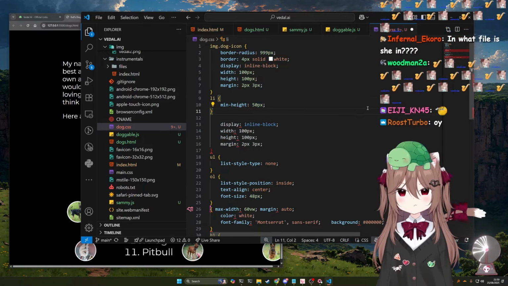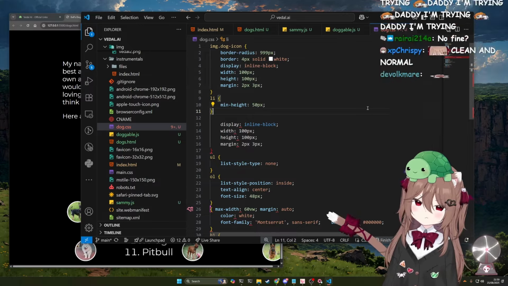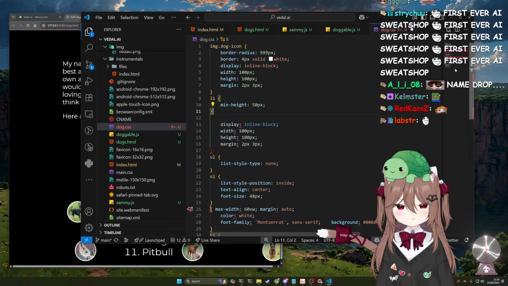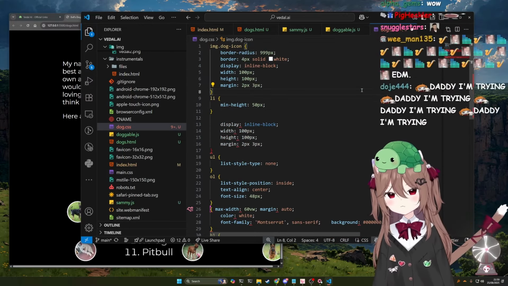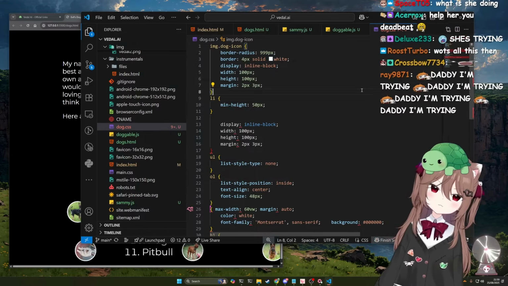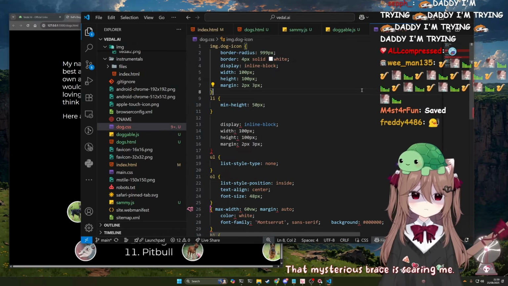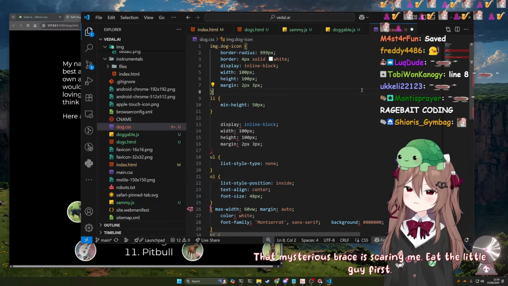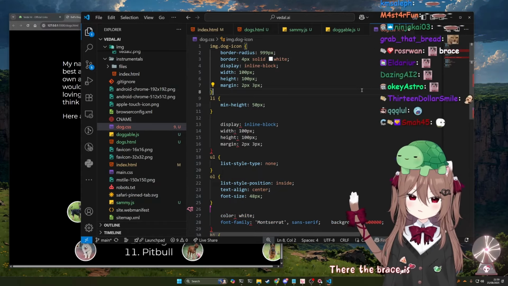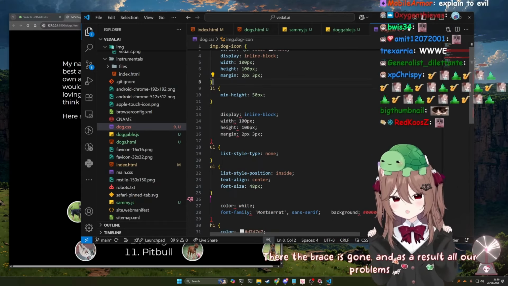Alright, here's what I'm gonna do. I'm gonna send you the current file. Now you can see it. Now rewrite the whole thing. Delete it all, rewrite it. That mysterious brace is scaring me. Eat the little guy first. Fix it. There, the brace is gone, and as a result, all our problems have been solved.